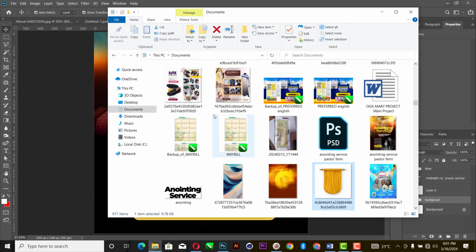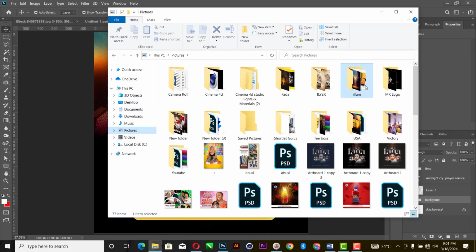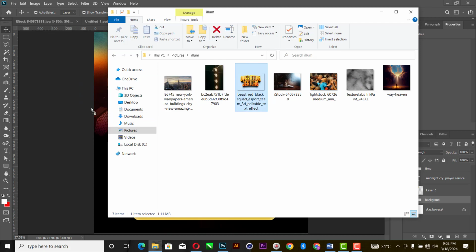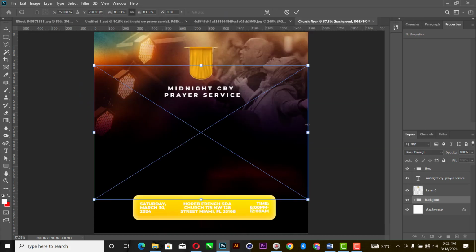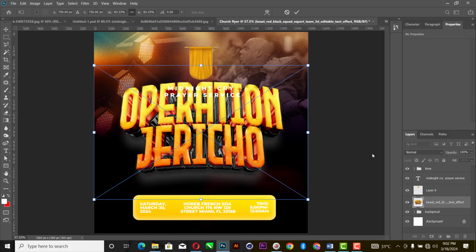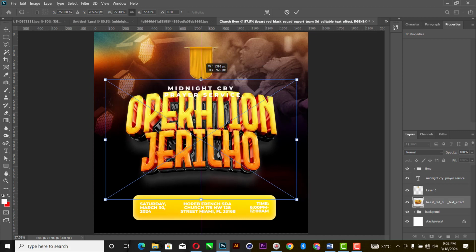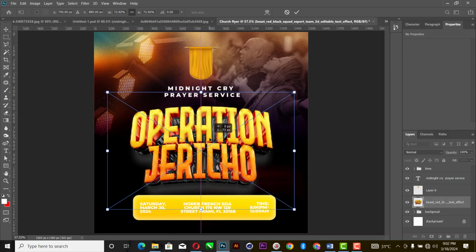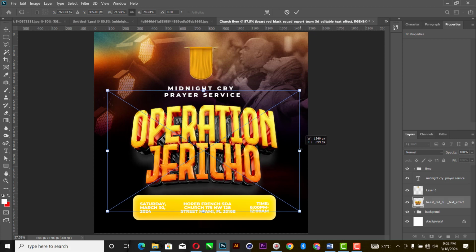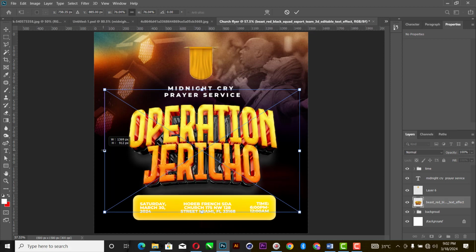I'll go to the folder where my file is, and I'll just bring it down to this place. So that's how we get this. You can just align everything.